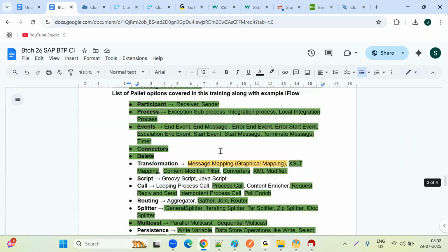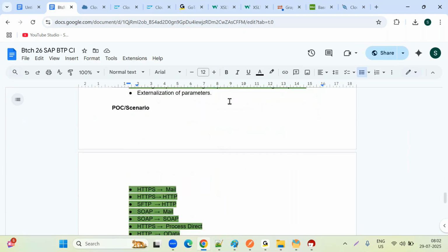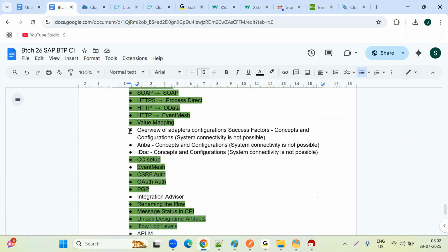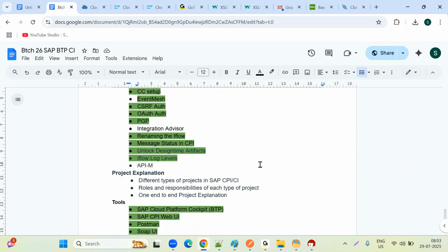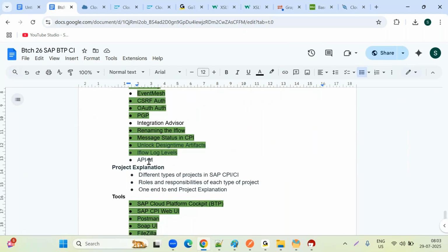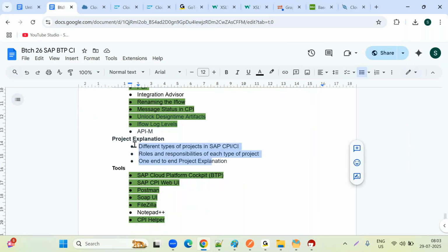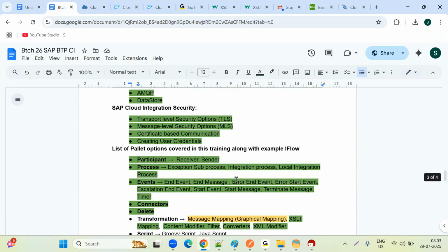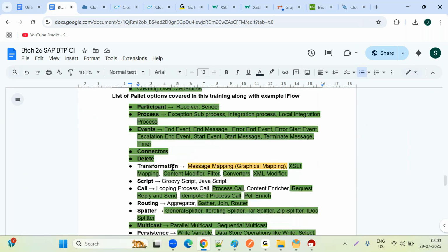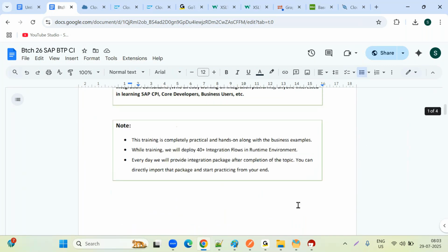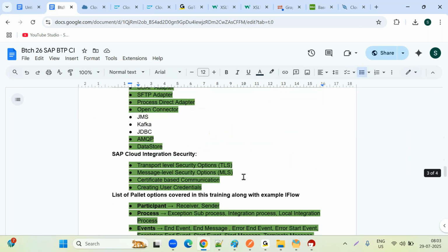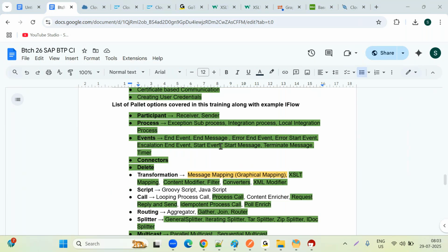So this is the one topic, externalization of parameters. These three are on one day. Two, integration advisory, three, API, and these three, five, and JMS, and these message mapping, six. Within 7 days, within 1 week, we will complete these remaining concepts. That means in most cases we will be completing the course by the first week of August.